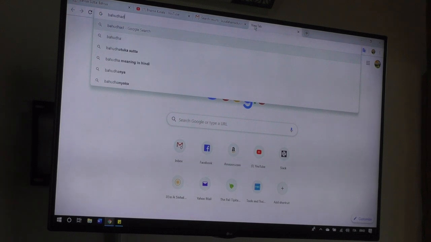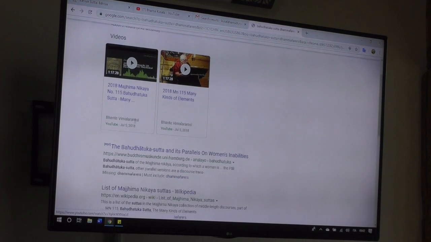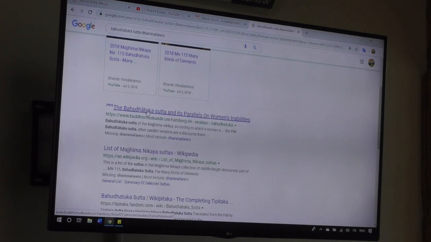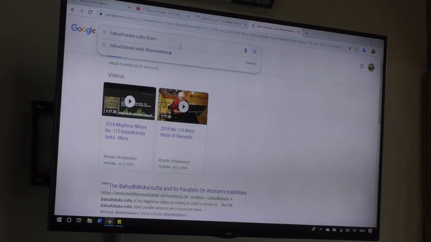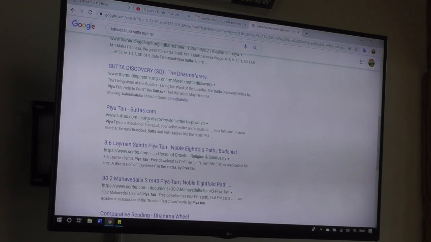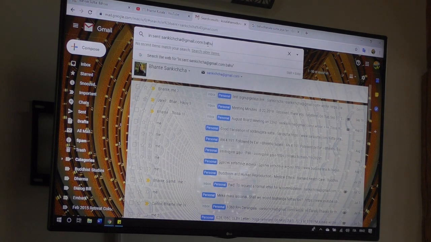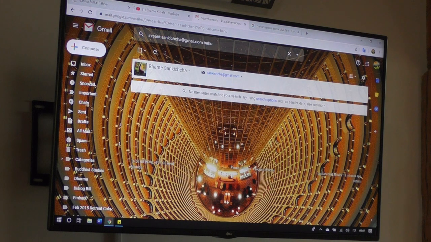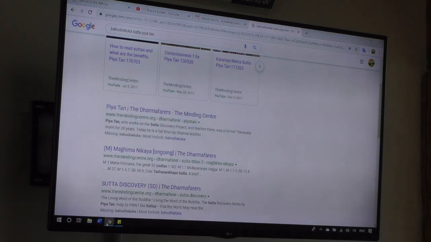I think the sutra may be the Bahudhatuka Sutra. And the Dhammapada has that too. Gopiyatan. Here I will try to find it. I will give up on that. I'll try to find it in the break.